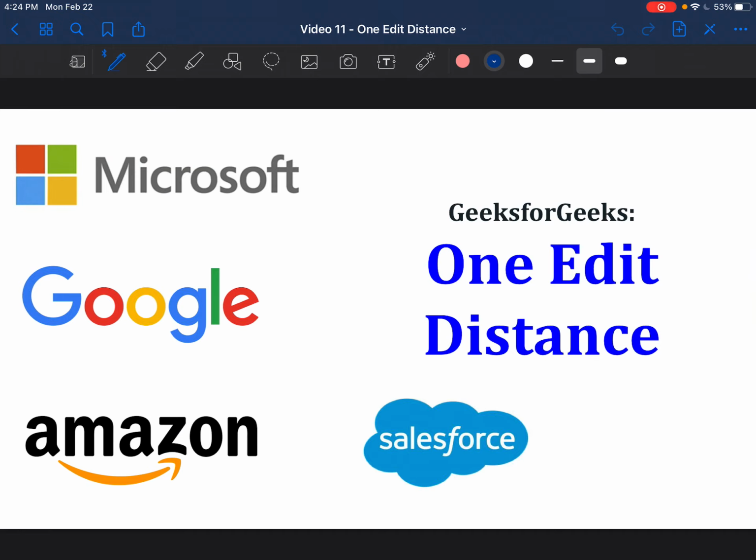Today I'm going to be solving a problem which has become popular in interviews. It's a very application based problem called edit distance. Before I dive deep into the problem, I just want to share a little context on edit distance. Edit distance is typically used to measure errors made in transcription.